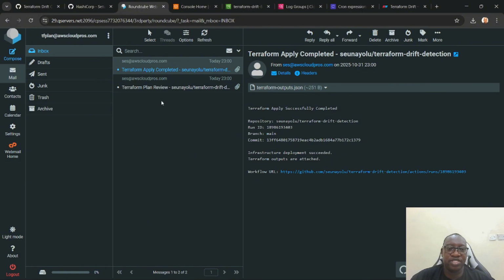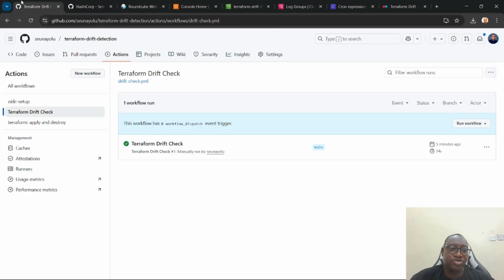So you can see here that we didn't get any email that there was a drift detected. That's because there was no drift detected, because of the wrapper. All right, so let's go back and let's trigger the workflow again. All right, so let's do that manually.